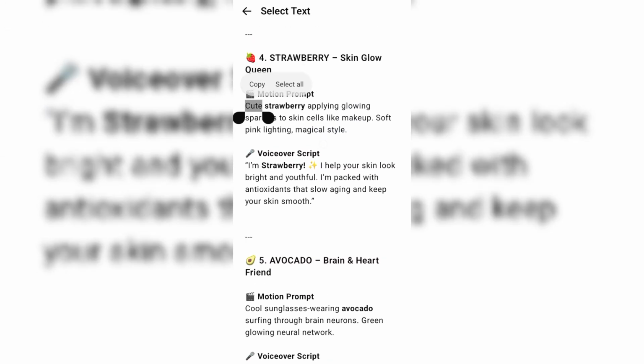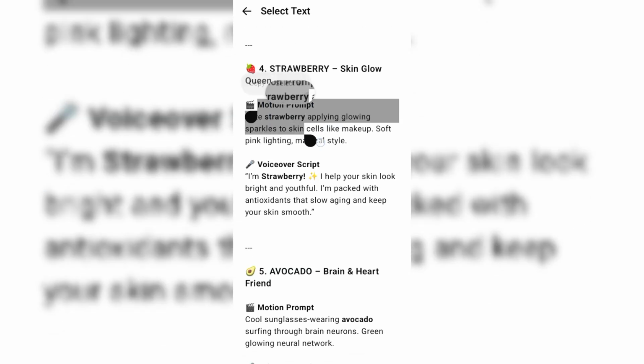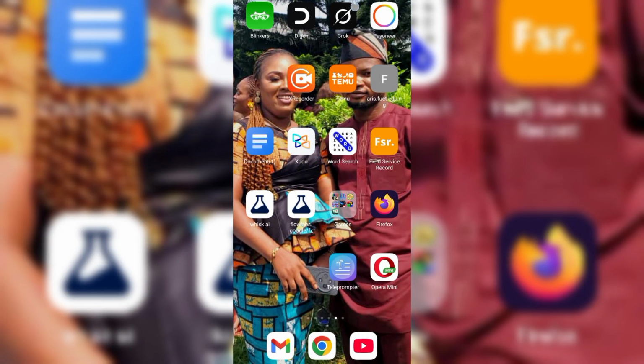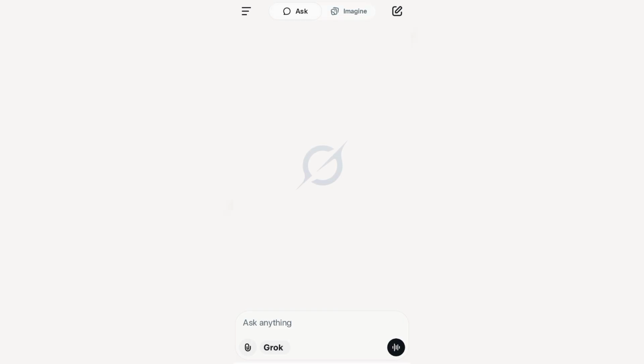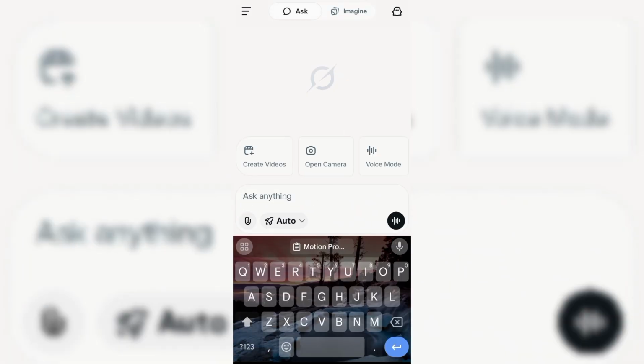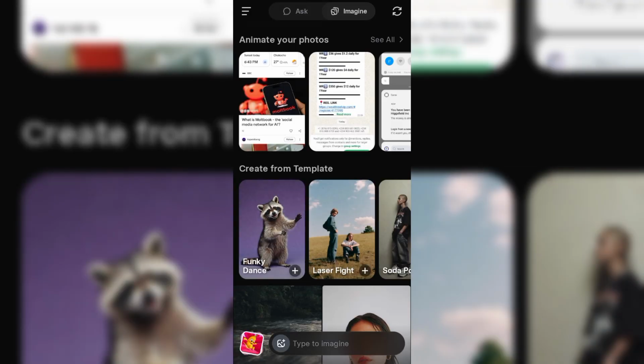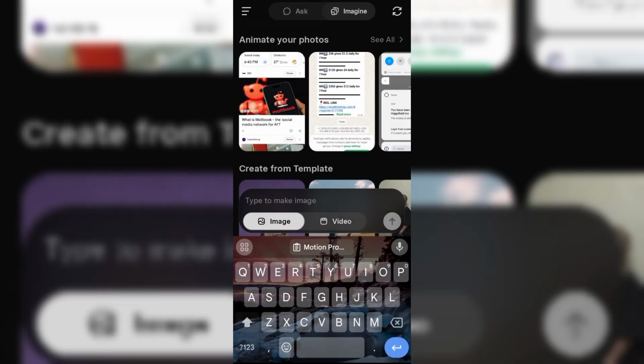Okay, we are copying both the prompts and the voice over script. Then you're going to go to this free AI tool. If you don't have Grok AI in your phone, you can actually download it from Google Play Store. So when you get to this interface, you click on imagine. Okay, click on imagine and paste in your prompt here.